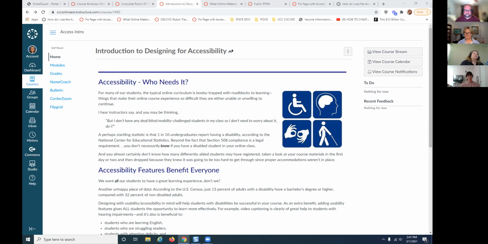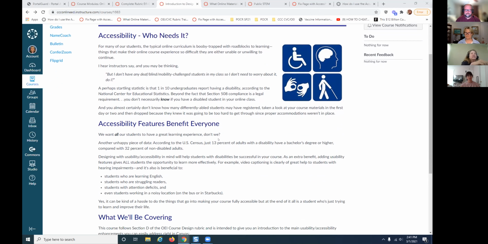Okay, and so when we're talking about accessibility, who needs it? You'd be surprised how many people use the different accessibility features. And the example that is given here is when we have videos captioned. We know a lot of the students who are learning English will use captions. Students who are struggling readers, students with attention deficits, and even students working in noisy locations.